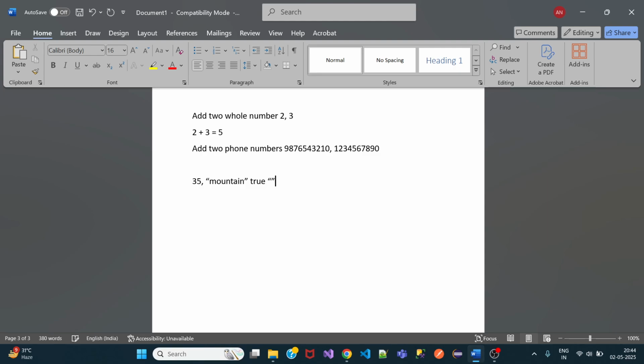But if you place them under quotes, then that will be string. This will be Boolean, and this will be considered as string. By accident, let's say you have placed this also under quotes, then this will also be considered as string. So please make sure, we need to be very careful.